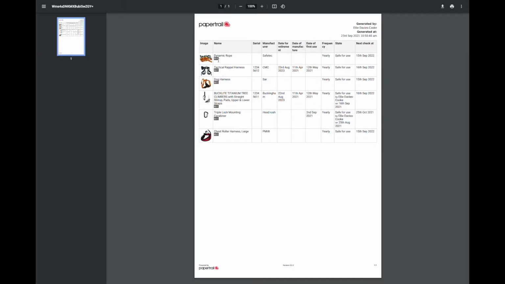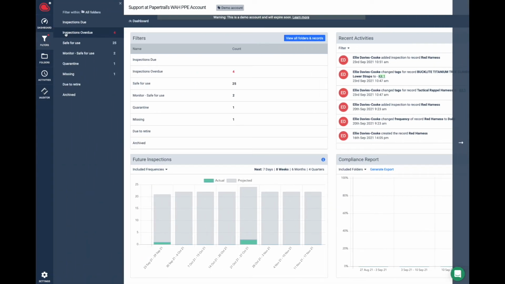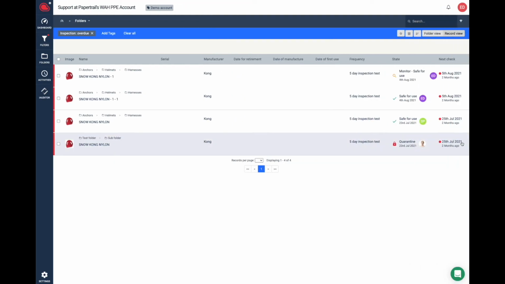Once I click Open, this is where you can see the same report, but I have my tags involved this time. And finally, I'm going to show you how to create a report using filters. I'm going to use the Inspection Overdue filter. As you can see, there's 4 records in there. I'm going to select those 4 records, and then I'll go through the same process to create the report.